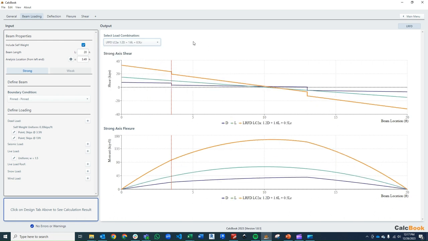We can see our shear and moment diagrams. And like we talked about here, this is where we want to analyze at 3.5 feet from the left side. But you can see there's a pretty sharp jump in the shear diagram from that point load we have. So we want to select just to the left of this so that we get the larger of the two shear values at this change. So that's why we entered 3.49.